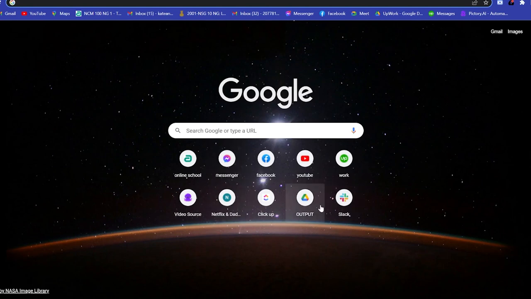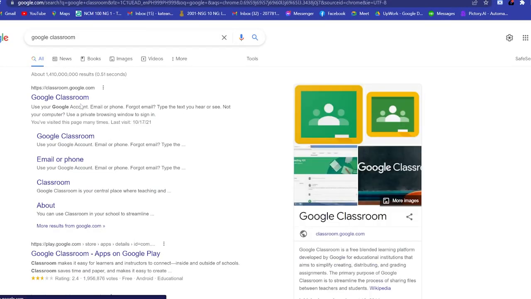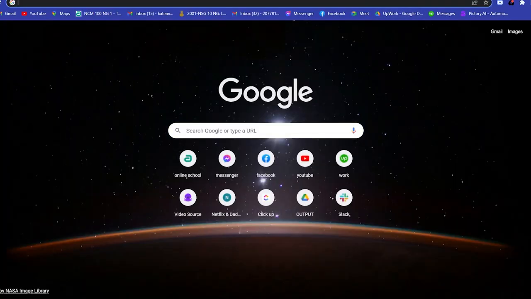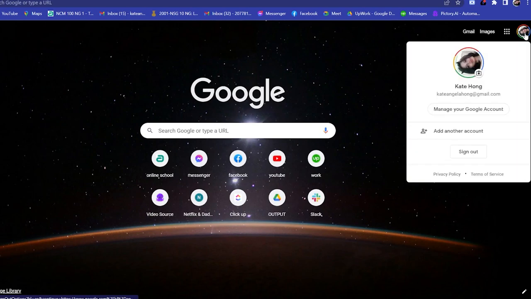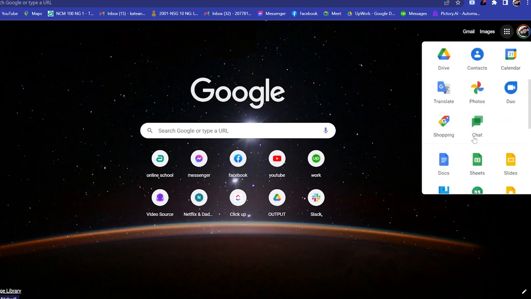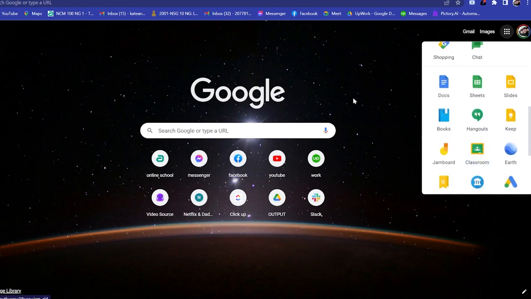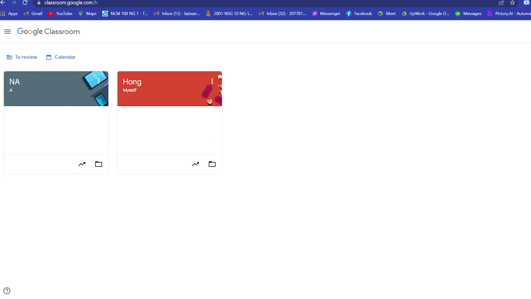So all you have to do is open your browser, and as you can see here, I've already opened my browser. You could type in Google Classroom and click on the first link. Or on the right side here, you will see your profile, this box of dots. You could scroll all the way down until you see Classroom. And basically, it will look like this.